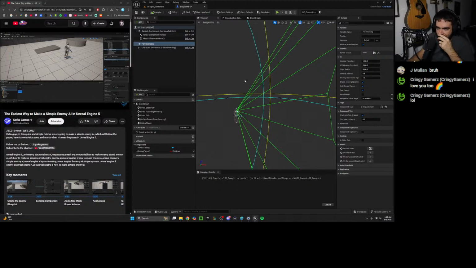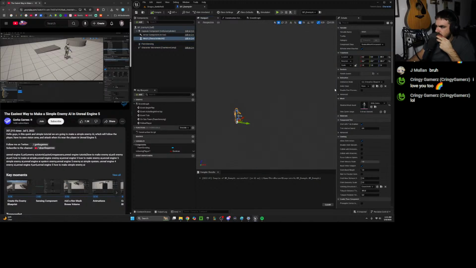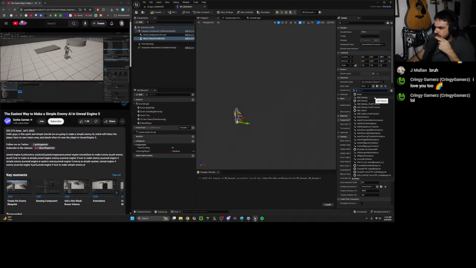I think I already have this though. First skeleton, which is of this character. If you have any other player or character, you basically assign that skeleton. Why don't I just give it BS Manny? This will allow us to change between two animations.